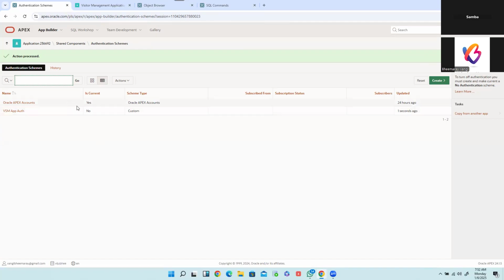Here we can see one more property, that is current. What is this? It represents a flag for which authentication scheme is currently used for this application. We just created the new one, but we have not changed it, so we still have Oracle Apex accounts as the authentication scheme.